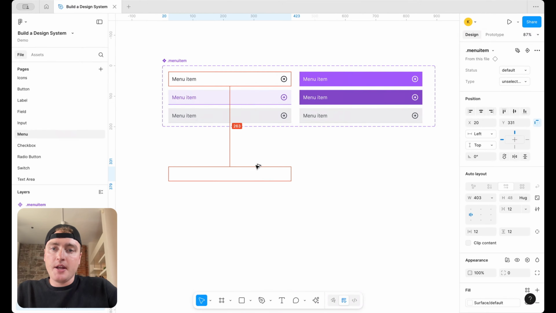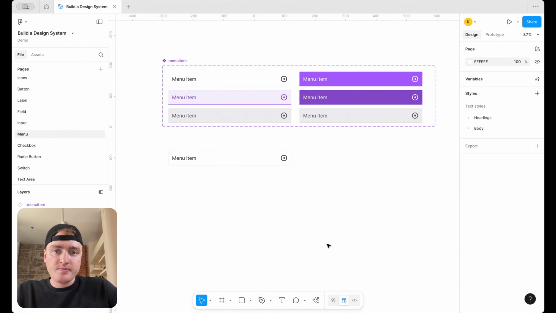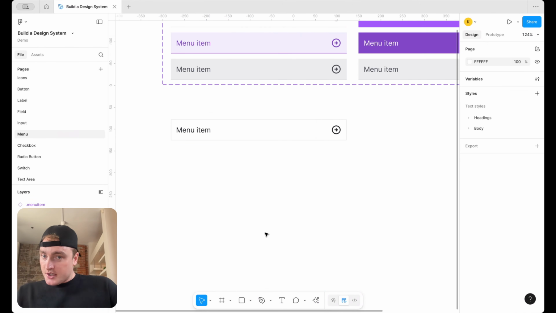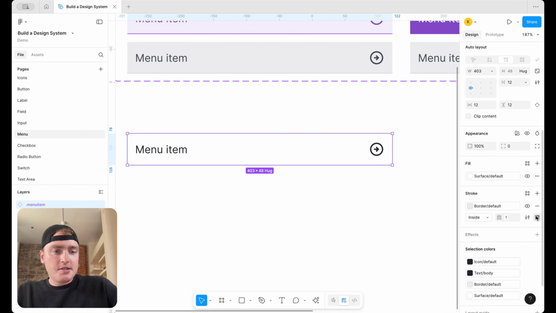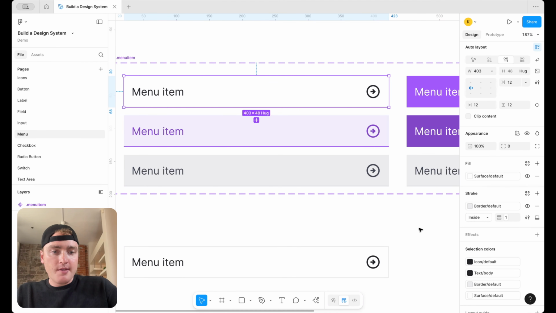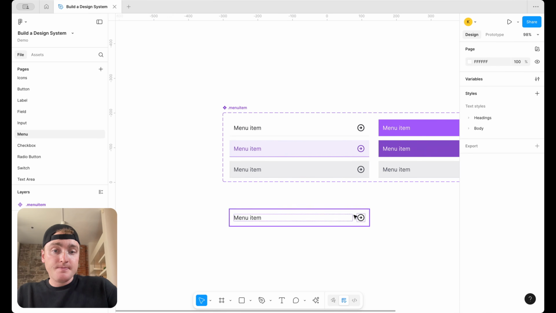So now let's piece together a menu component. So I'm going to take our menu item here. And something strange just happened where you can see it all of a sudden added a border on all sides, when on our component here, we only have a border on the bottom. I haven't seen that one before.